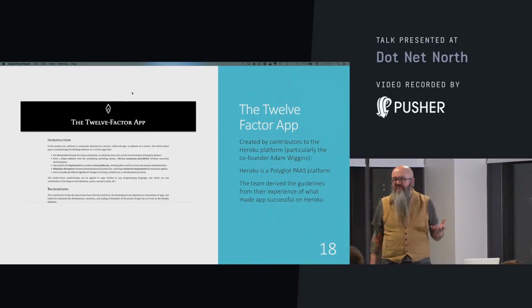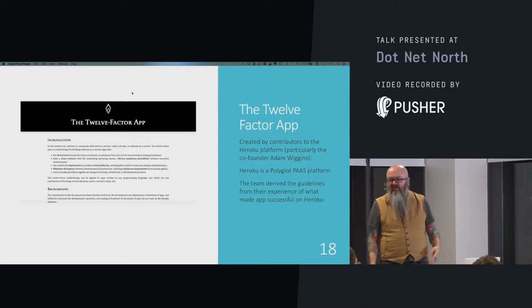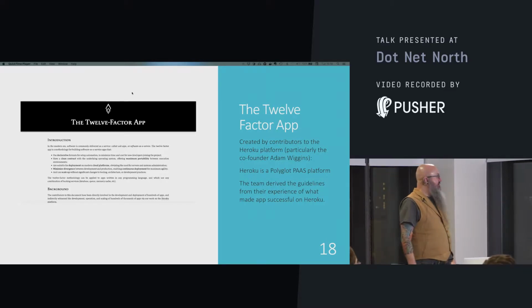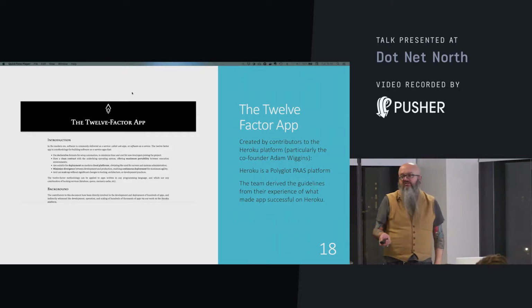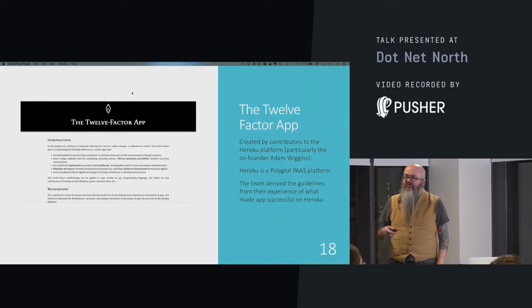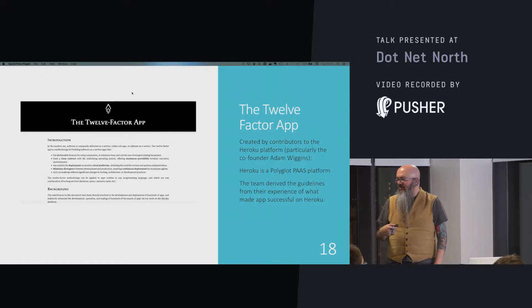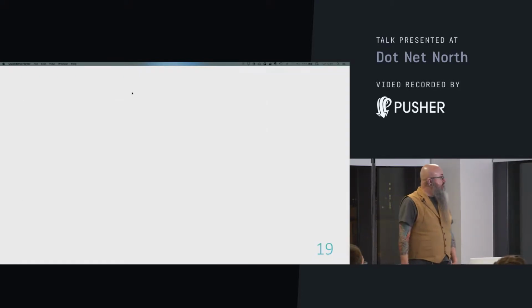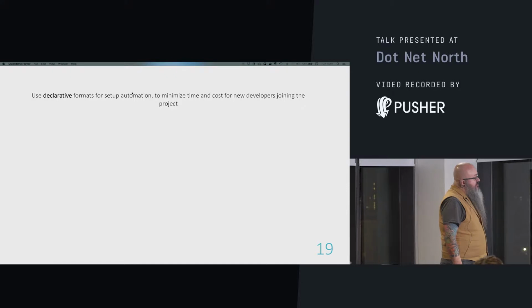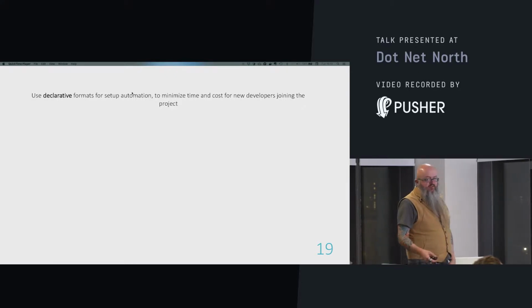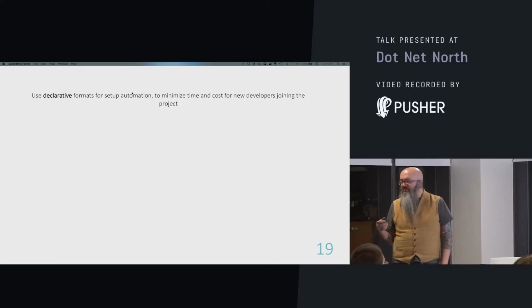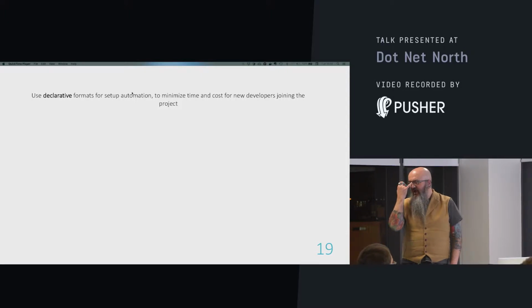And the 12 factors were essentially distilled from Heroku's understanding of success. What did it take to be successful in the cloud? How did you do it? So they published this article to say, hey, if you want to build for the cloud, bear these things in mind. Okay. So, the 12 factors themselves, there's an overall set of principles that 12-factor apps are fundamentally aligned to.